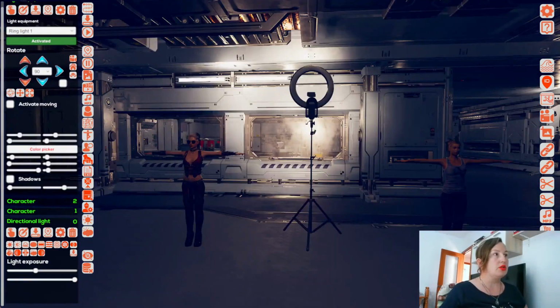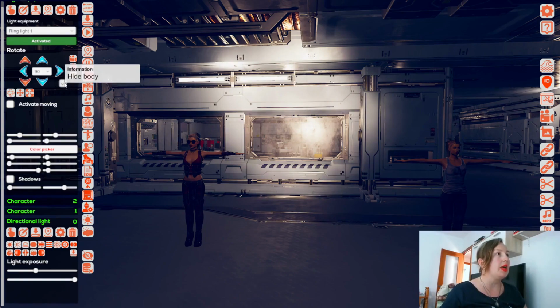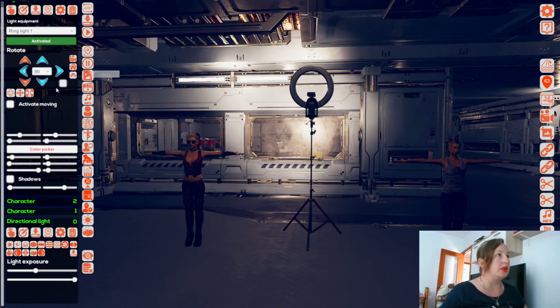The light also has a lot of great settings. For example, this checkbox, if you put the mouse here, you will see "hide body". It means that if we check the checkbox, as you can see the light is still here, but the body of the lamp is disappearing. It could be a great function if you need only the light.